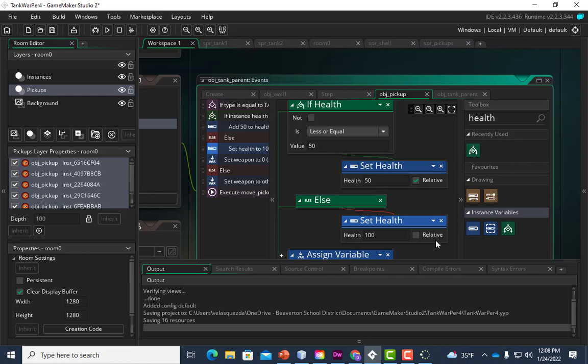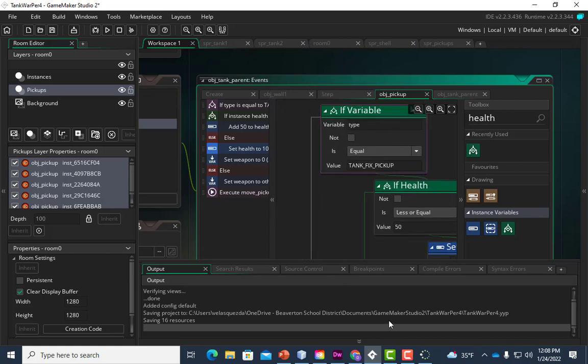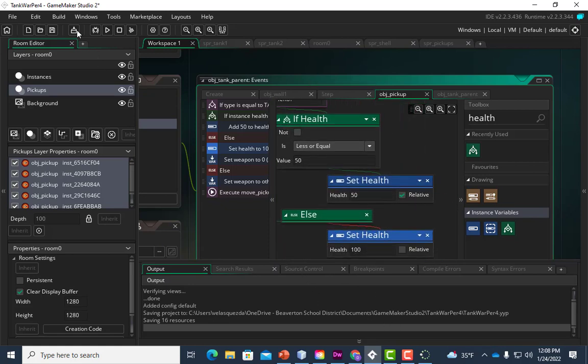Because if it's 50 or higher, or if it's more than 50, we don't want to give them more than 100, so we're just going to set it to 100. Even if they have 90 and they drive across the tank fix pickup, we only want to get it back up to 100. So 100 is our limit. So this will do that. This will make sure that we don't get more than 100. Okay? So let's make sure that that's indeed how it works.